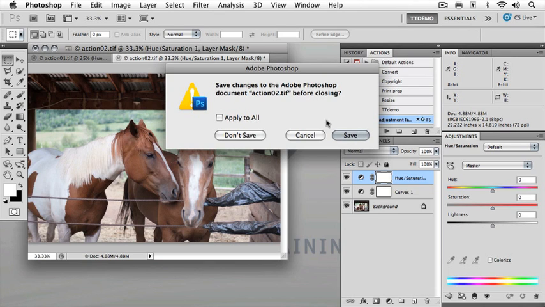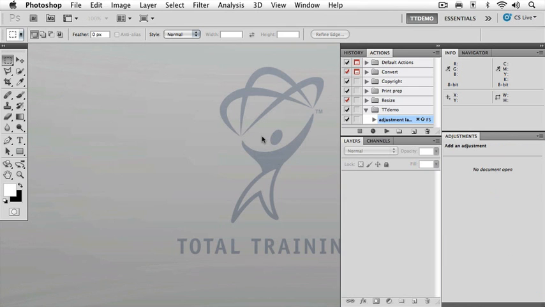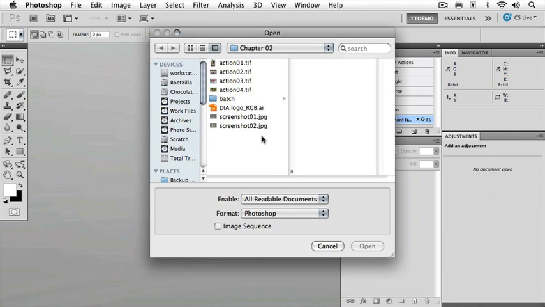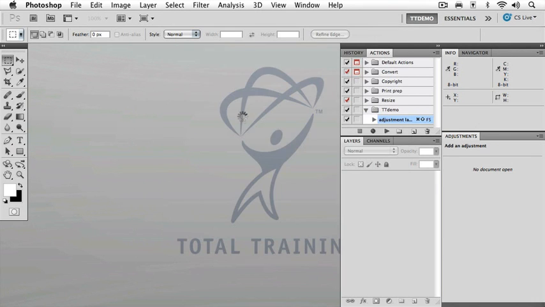Now here's a nice feature. We can hit Don't Save, and there is now in CS5 an Apply to All button. So we'll hit Don't Save, Apply to All, and everything is gone. Let's go back now to our Chapter 2 folder, and this time we're going to open up the file Screenshot01.